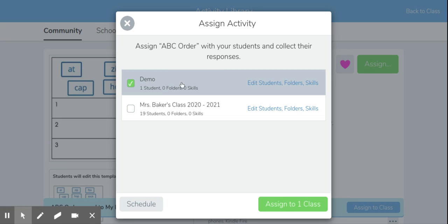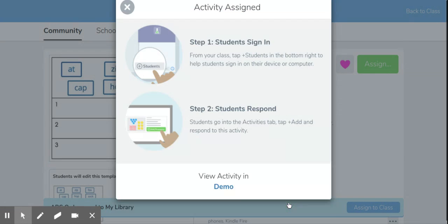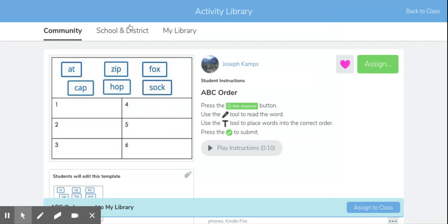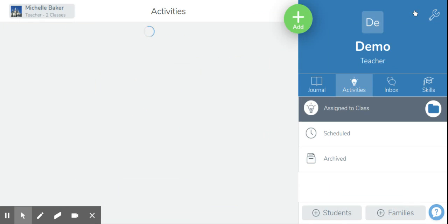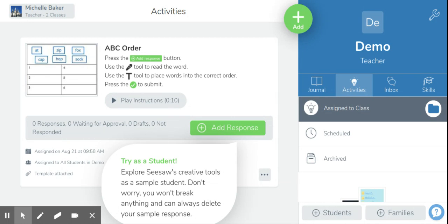Let's go to my demo class. And if I just go right down here to the screen right now, it's going to assign it immediately to them. Let's go back to my class. And assigned activities right there, boom, there it is. It's ready to go. So when the student gets on their Seesaw, they're going to see that red number 1 pop up showing, ooh, they have 1 new assignment. And that is how you would add assignments.